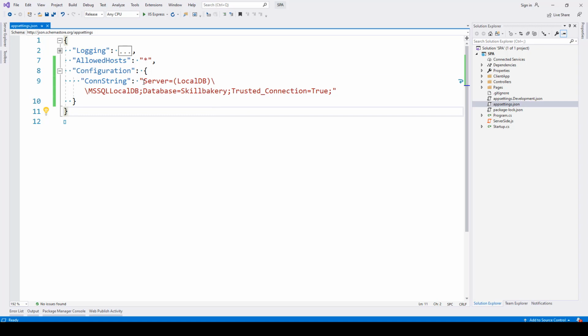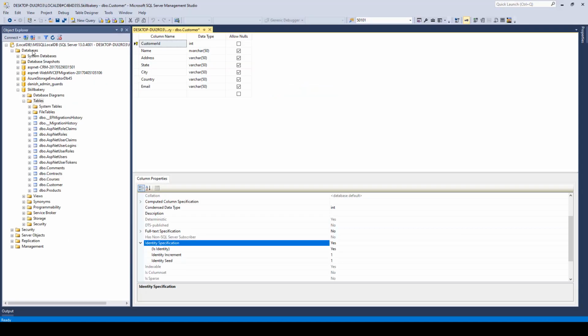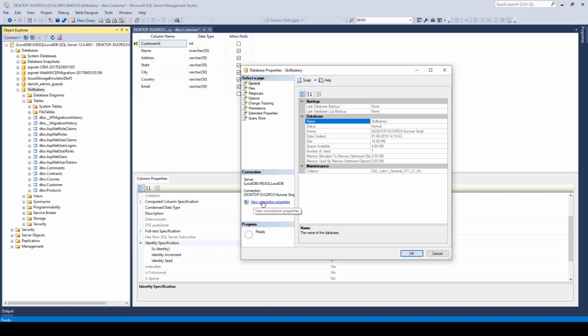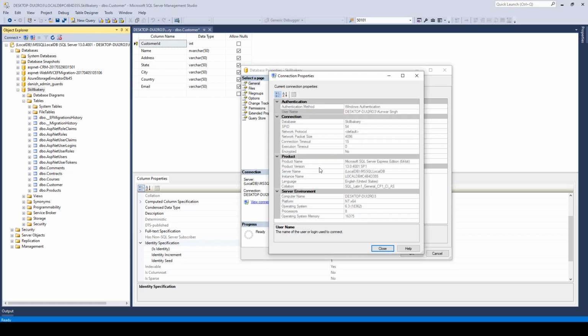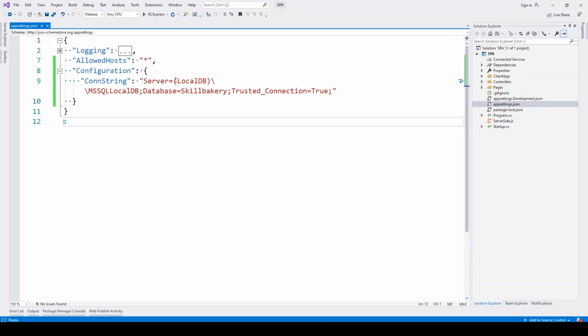Now over here, in order to find the server, what you can do is in your Management Studio, when you select this database, right click on it and go to properties. Here you'll find view connection properties. Just click on that link and then you'll get to see the server name. So you just need to copy this and paste it over here as server name.